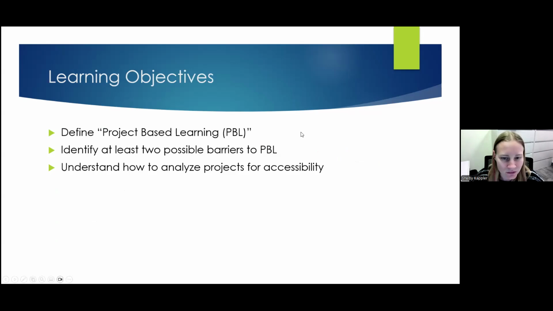So our learning objectives for today, we're going to discuss what is project-based learning. I hope that you'll be able to define project-based learning by the end of this presentation, identify at least two possible barriers to project-based learning, and then understand how we can analyze projects for accessibility.